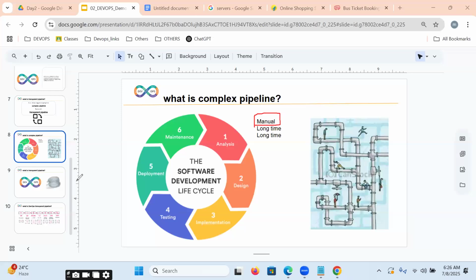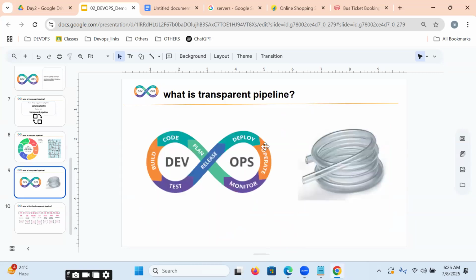Due to this manual process, if you get an issue or any problem in the middle of the process, identification will take a long time, and resolving the issue will take a long time. That means definitely the cost will increase, the quality will decrease, and the customer is not satisfied. So to overcome this problem, we are going to replace it with our DevOps transparent pipeline.